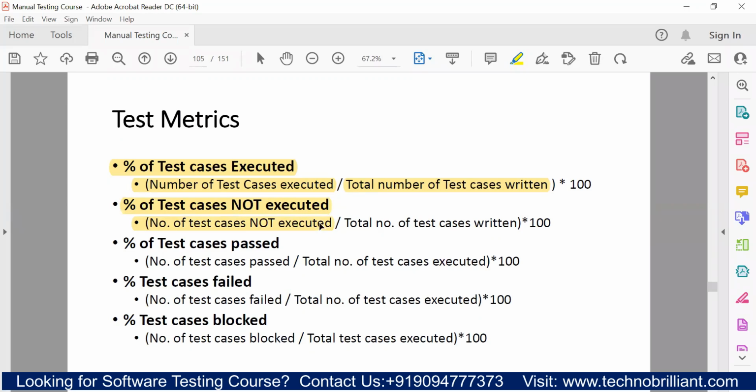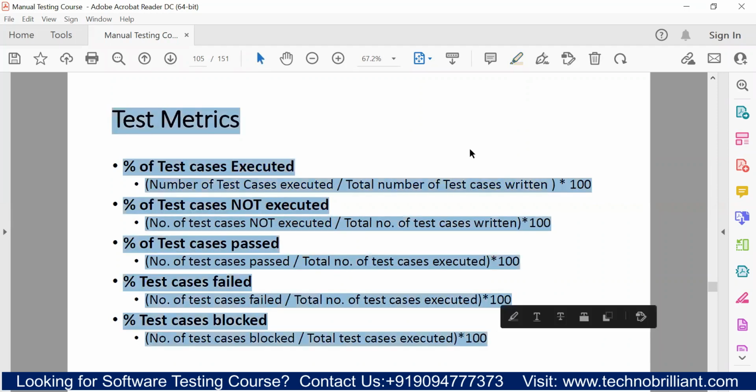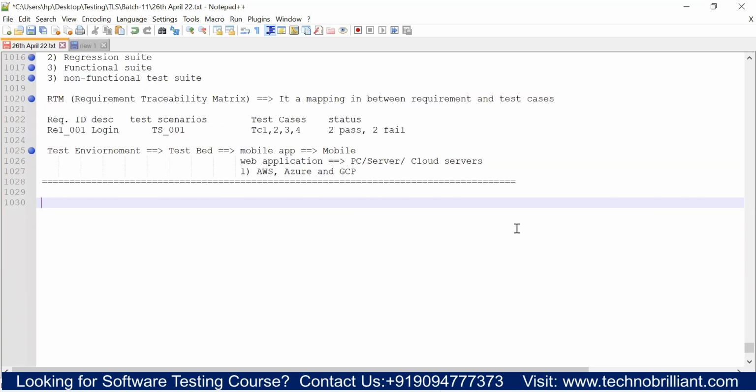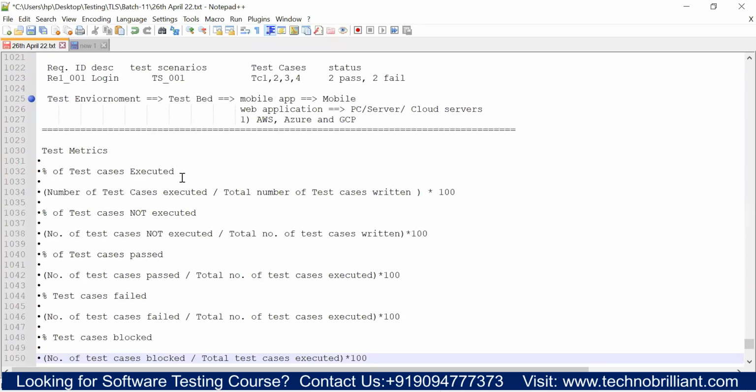Let me capture these figures and let's go to the notebook so that we'll have formula-based clarity over there. Let me share the notebook. We just need to put the calculation part here.